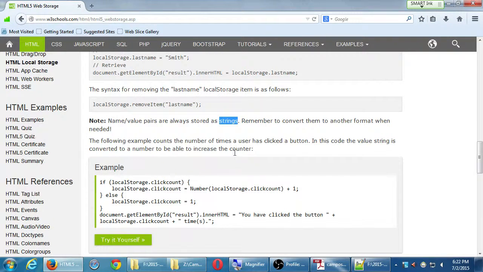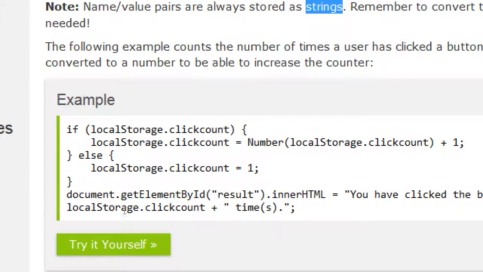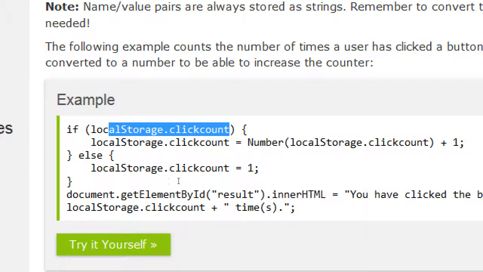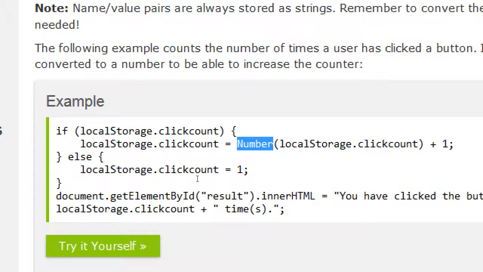The following example counts the number of times a user has clicked the button. In the code, the value string is converted to a number to be able to increase the counter. So what's going on here is, there is localStorage.clickCount. If the clickCount local storage object exists, then we are going to increment it by 1. But first, it has to be converted into a number. So the number 1 here might not be the number 1. It might be the thing that looks like number 1. Or else, if there is no clickCount local storage object, instead go ahead and create it and put the number 1 into it, or the string 1.